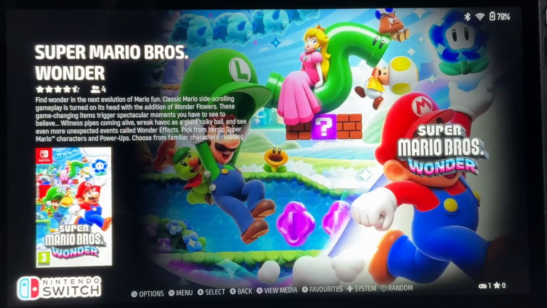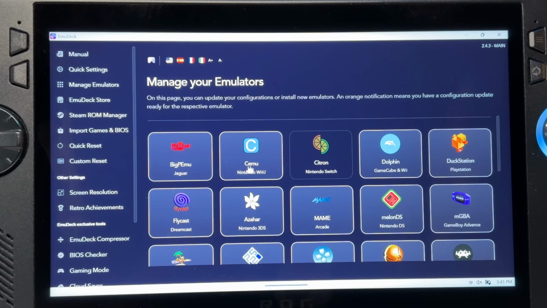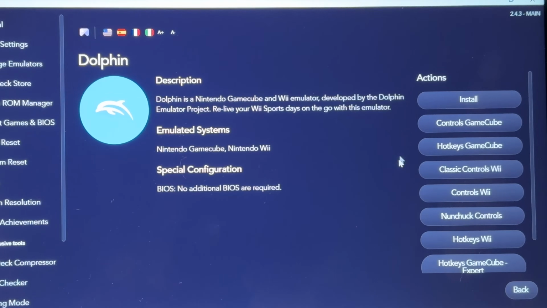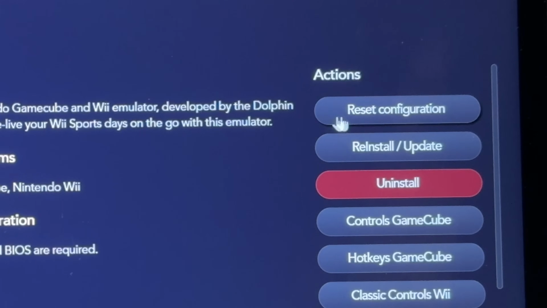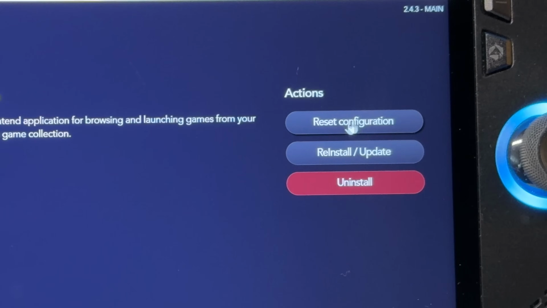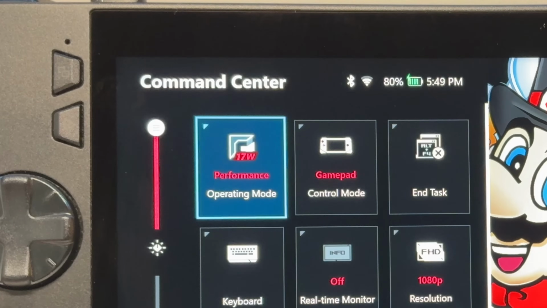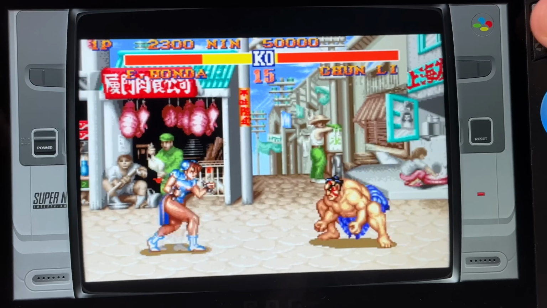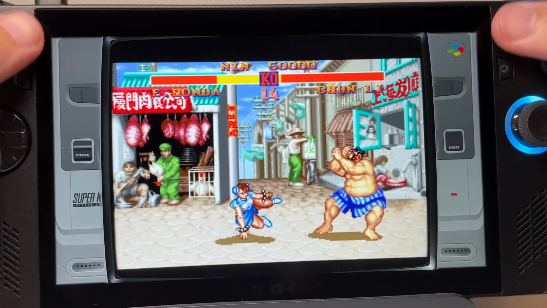And as promised, here are 3 quick tips. Number 1 is that if you're having any issues at all, then head to Manage Emulators in EmuDeck, click on an emulator that's not working correctly, like Dolphin, and we can reset the configuration, which should fix it. For issues with Emulation Station, click Reset Configuration. Tip 2 is to always make sure Gamepad is selected in control mode, otherwise controls will not work. And tip 3 to quickly exit out of a game is just to press Select and Start buttons together at the same time.